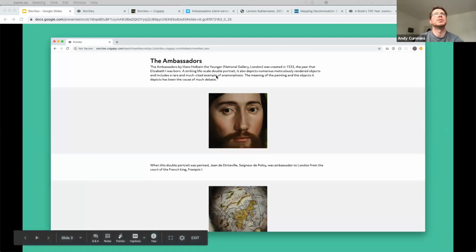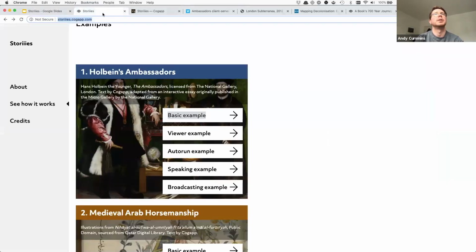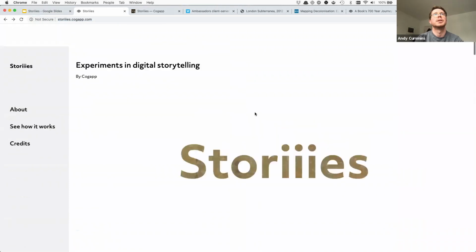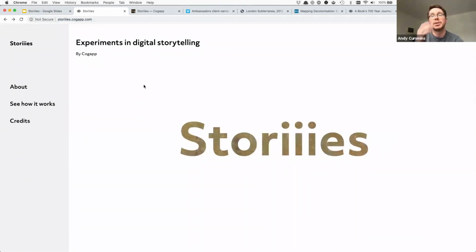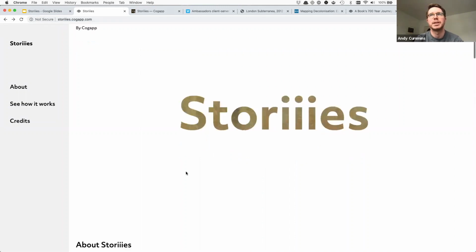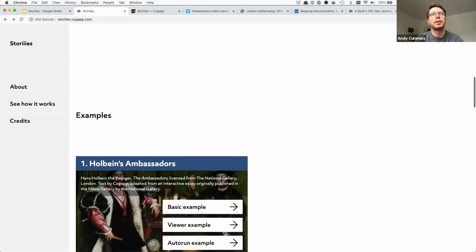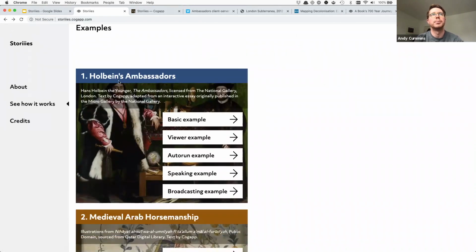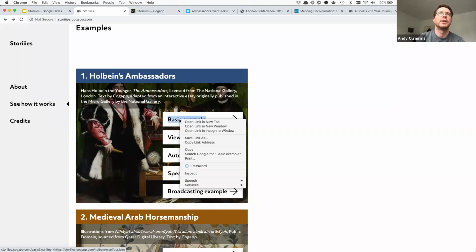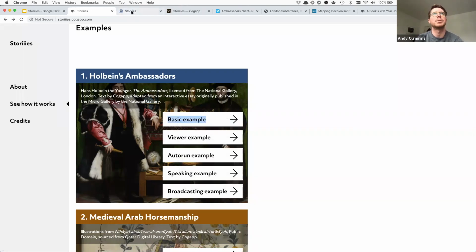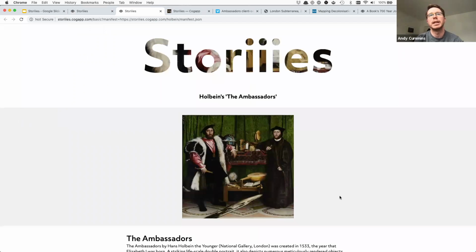I could just show you the actual website here. So this is the original Storiies, storiies.cogapp.com, and it was very experimental for us at the time. And I'll just show you a quick example here from the National Gallery, who we worked with a long time ago. So we know a lot about this painting as a company. And there's a basic example of what you could create with Storiies.